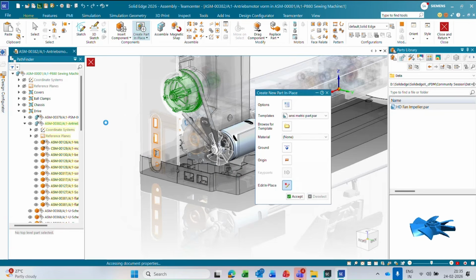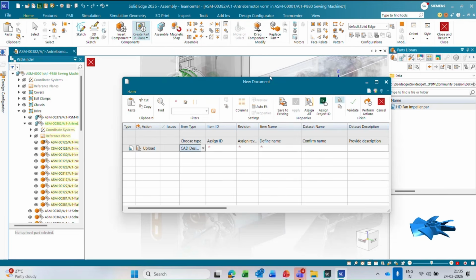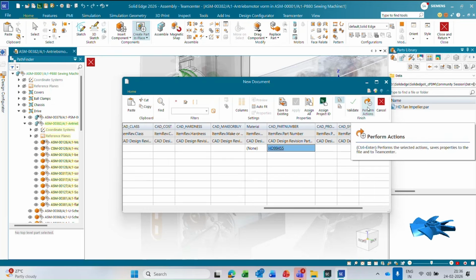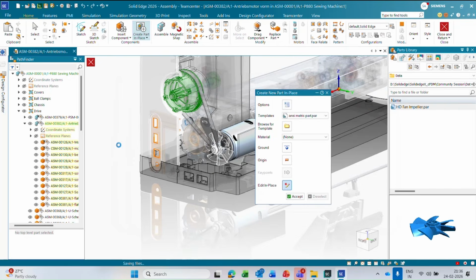Here again, as you create, it pops up the new document dialog, wherein we can assign the required values. That is the item ID, revision, and the item name, which are the minimum required. And if needed, you can go ahead and add in the other values here. Say, for example, in this case, I want to add the part number as something like this. So I can perform this, and that also gets saved under that subassembly, and that also gets updated back to the cloud here.